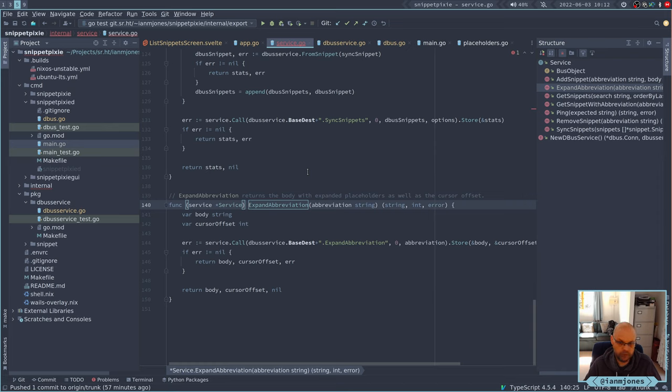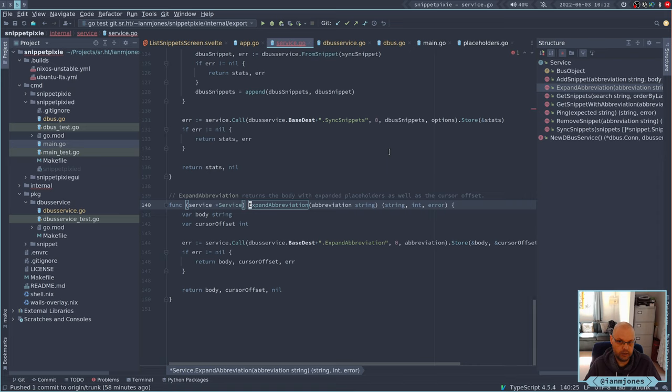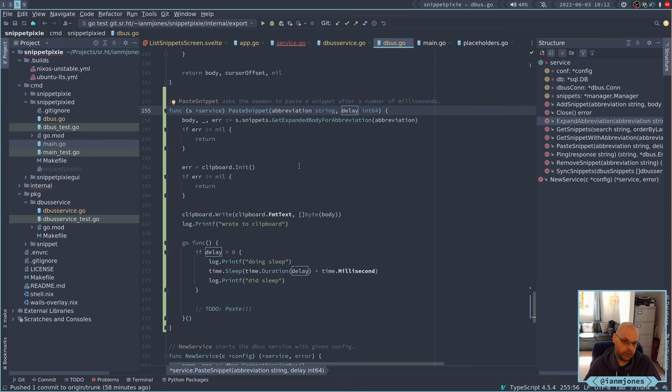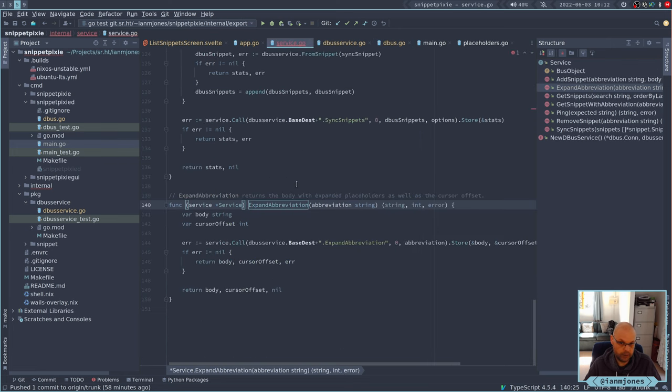Okay, but we're going to do very little in here. Okay, this is the client side thing. Okay, I forgot about that. Right, so what I'm missing is, we've got the DBus service here. This is accepting an abbreviation and delay, but we haven't actually done the thing which calls it yet. So we need to call it here.